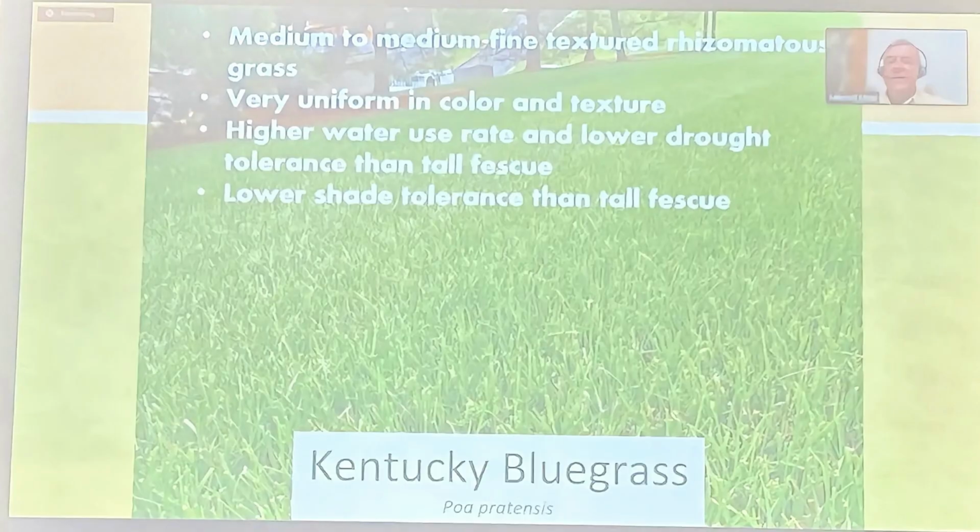Kentucky bluegrass: a medium to medium fine textured rhizome grass, very uniform in color and texture, high water use rate and lower drought tolerance than tall fescue, lower shade tolerance than tall fescue.